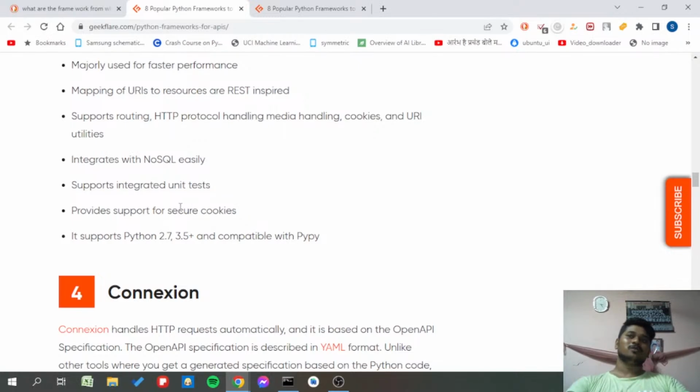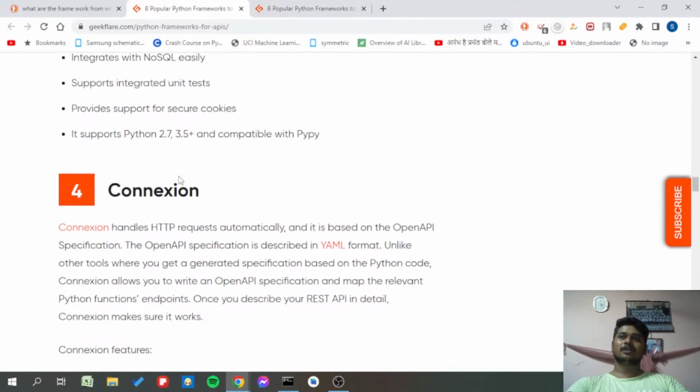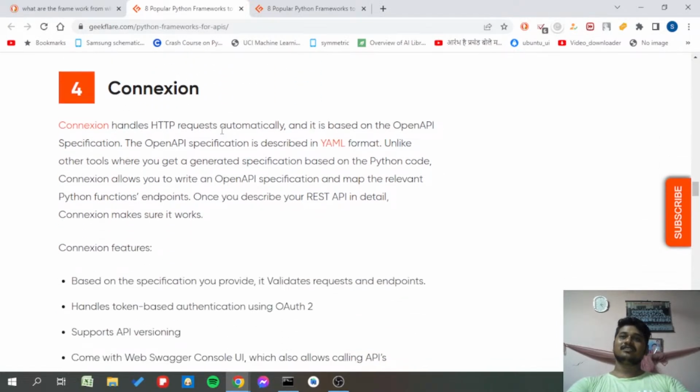Okay, perfect. So do you know SQL and NoSQL? So that is also a topic. Okay, we'll learn it basically. It supports integrated unit tests and provides support for secure cookies. It supports Python 2.7 also, and 3.5 also. Okay, PyPy. It handles requests automatically.